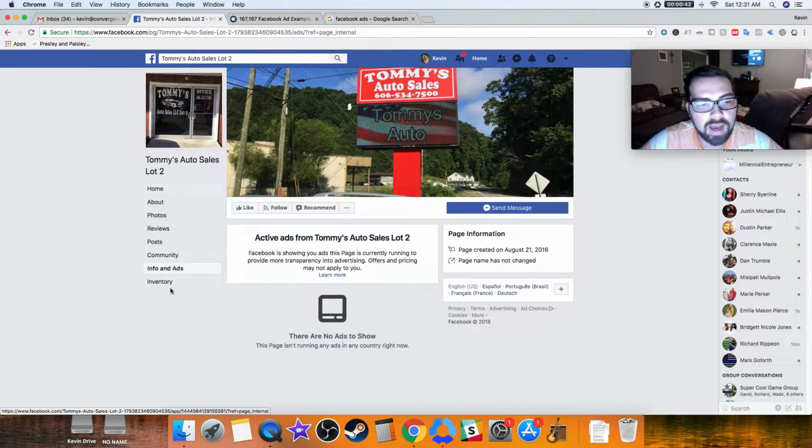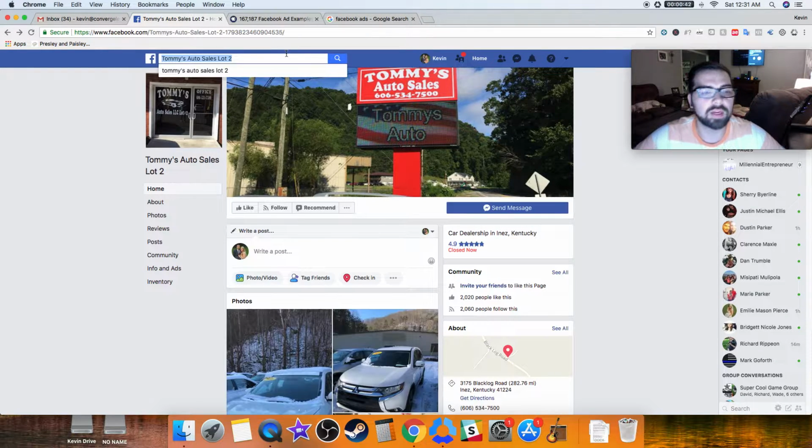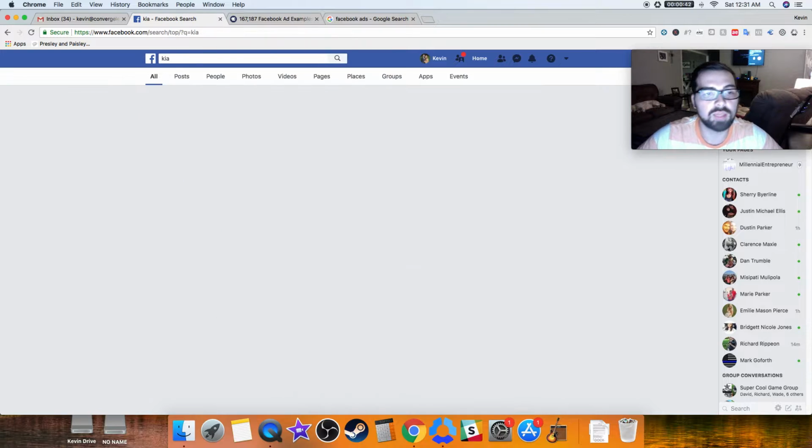On this left side, you're going to see info and ads, so they actually don't have any ads. So let's go back. Let's go to somebody that I know is going to have ads. We'll just look up Kia again.